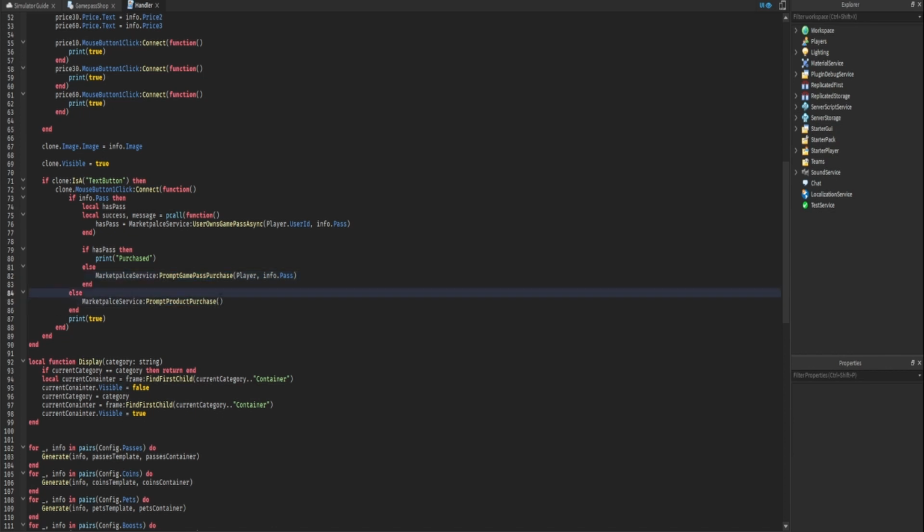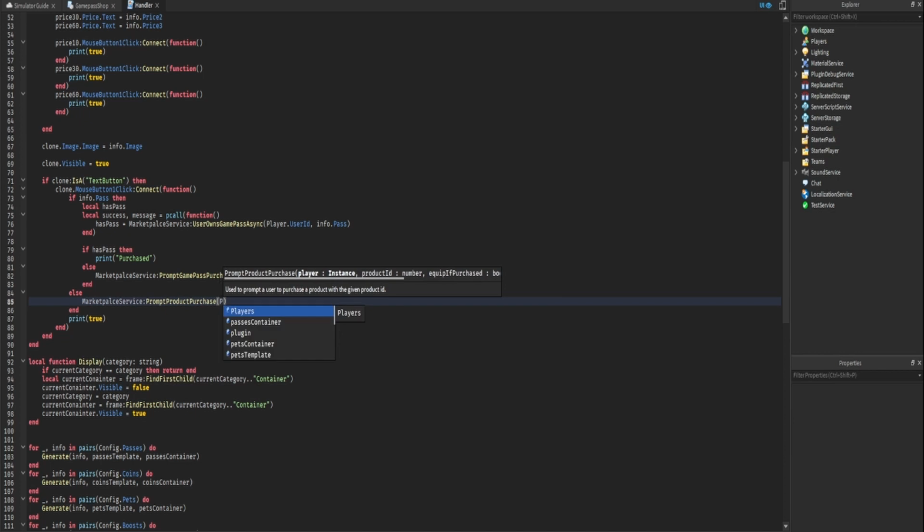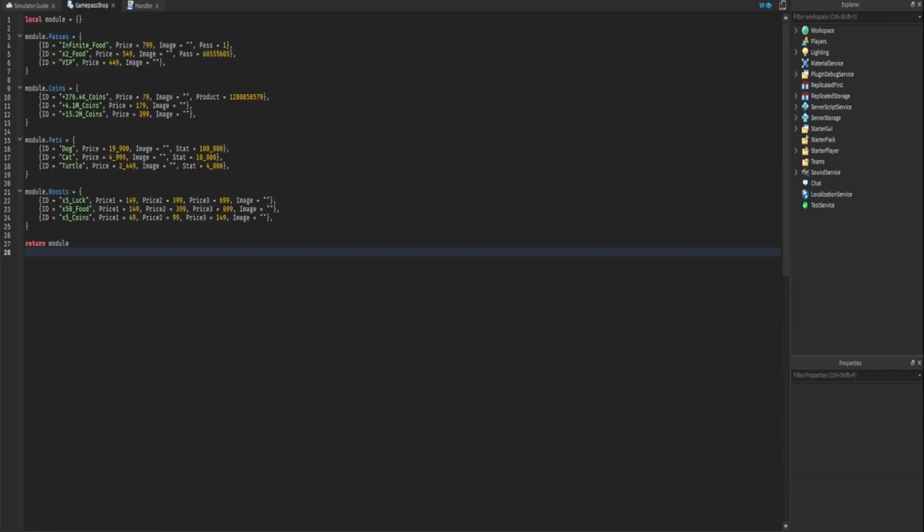So now with the prompt product purchase, what we want to pass through here is once again the player, and then we also need to pass through the product ID. So we're just going to say info.product, because remember, for the config, if it is a product, they have a product property. So there we go.